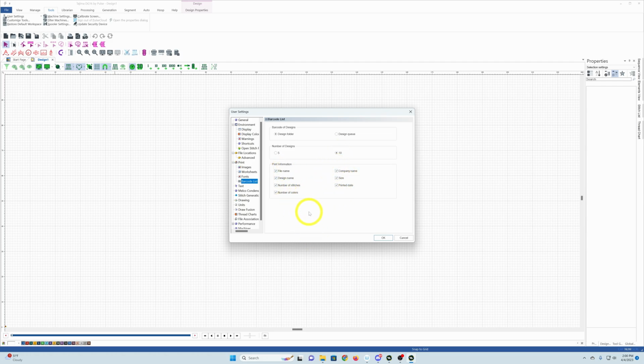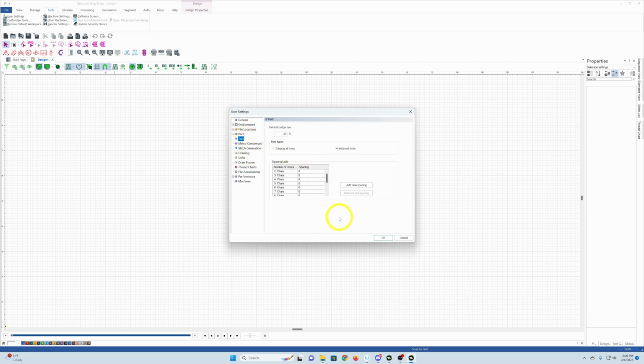I don't use a barcode. If you guys are running a production environment where you're using a barcode, this is going to be a lot more condensed, and you're going to want to run through these just a little bit more and make sure that you're getting what you need. Now we have our text.